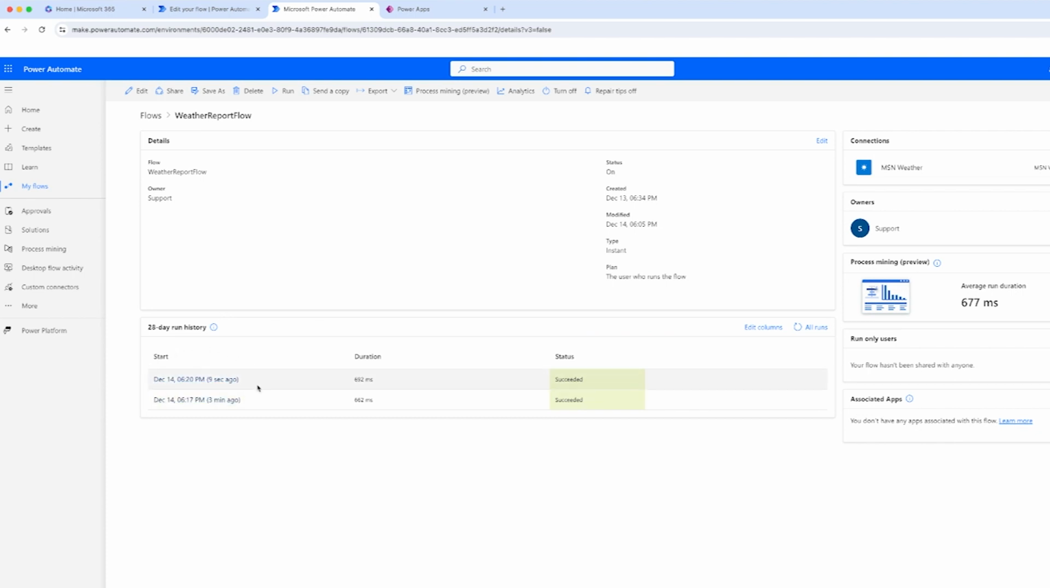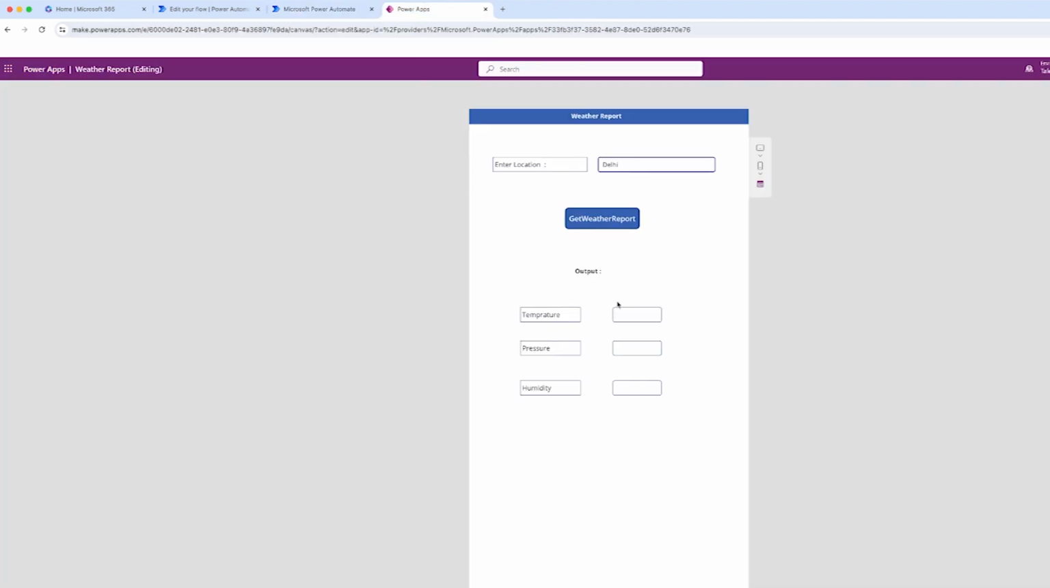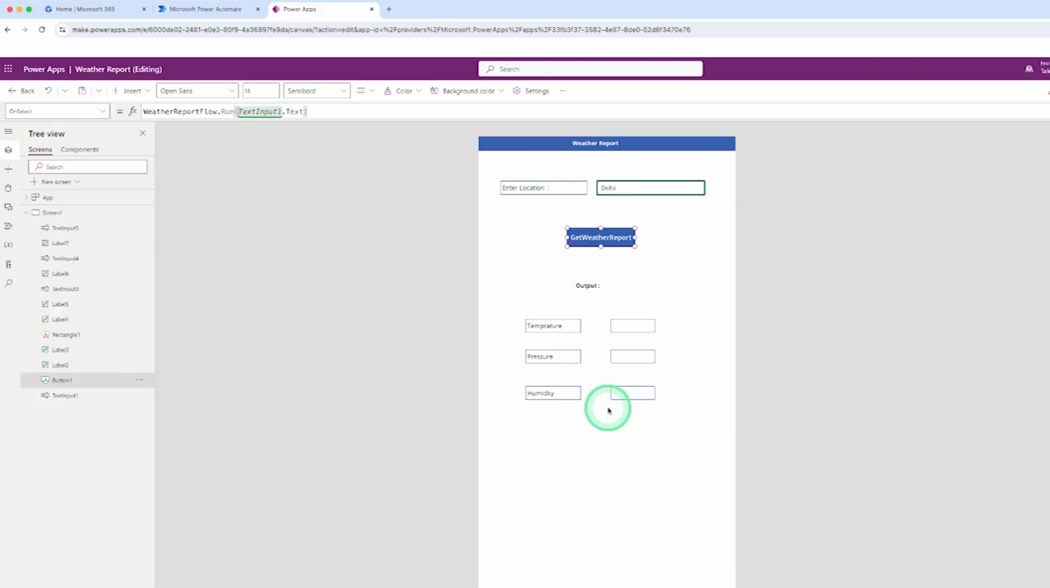Here you can see 9 seconds ago my flow ran successfully, but the output is not displayed here. So you can see I'm not getting any output here, and the question is how I will get the output. To get the output, I have to store the output of my flow into a variable. So I am going to create a variable and store the output of the flow.